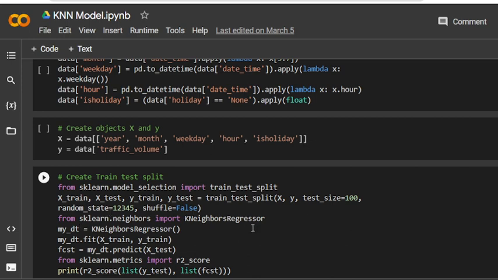From sklearn.neighbors import KNeighborsRegressor. I am creating an alias, my_dt, for KNeighborsRegressor. Let's start with my_dt.fit on X_train and y_train. Then forecasting with my_dt.predict on X_test, and from sklearn again we are going to use the metrics.